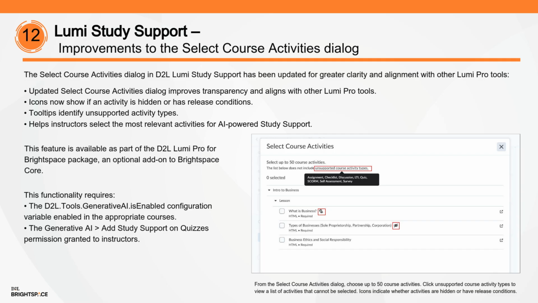The Select Course Activities dialog in D2L Lumi Study Support has been updated for greater clarity and alignment with other Lumi Pro tools. Instructors now see icons that indicate whether an activity is hidden or has release conditions, helping them choose the most relevant materials for AI-powered recommendations. Tooltips also clarify which activity types are unsupported. These updates improve transparency and streamline the selection process, making it easier to build effective study support experiences.